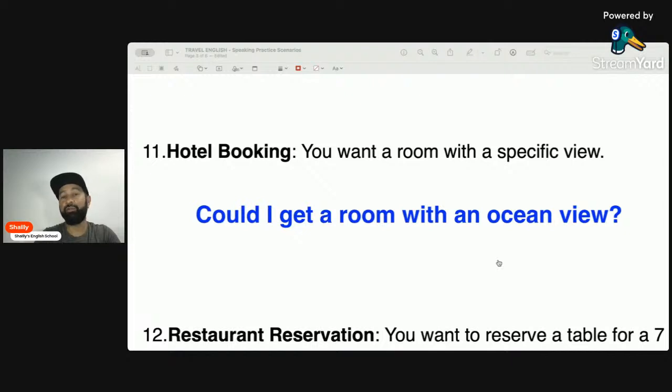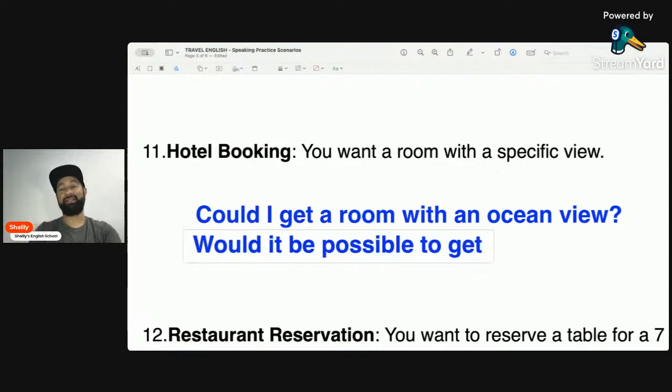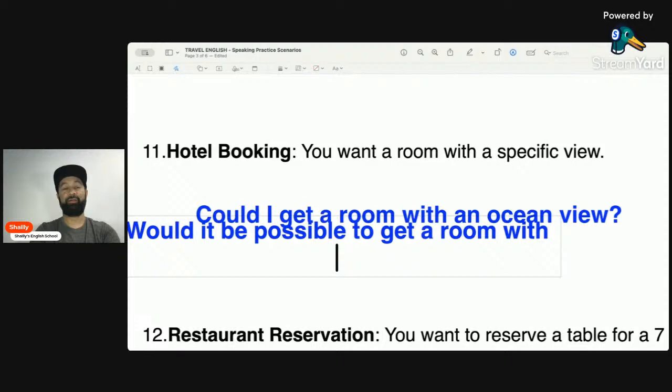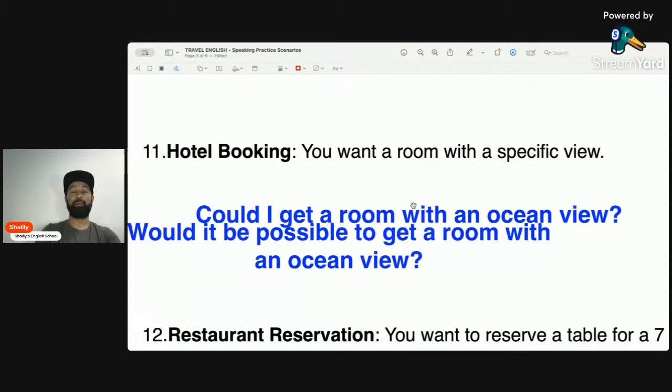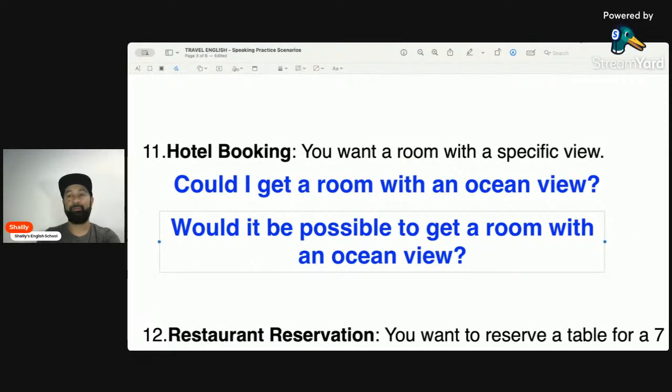All right, so can I get a room with an ocean view? If I want to be even more polite, would it be possible to get a room with an ocean view? This one's a little bit more polite. I'm using would it be possible.